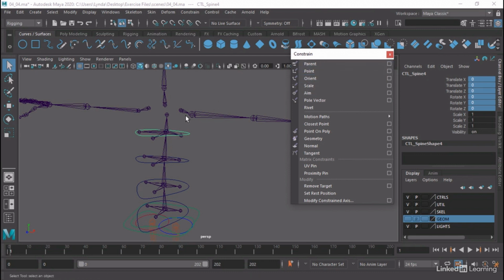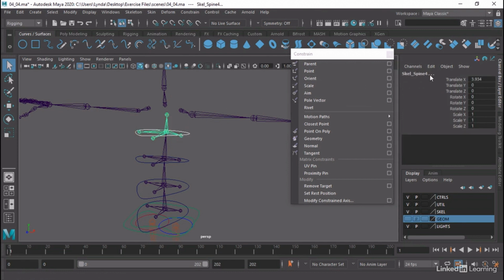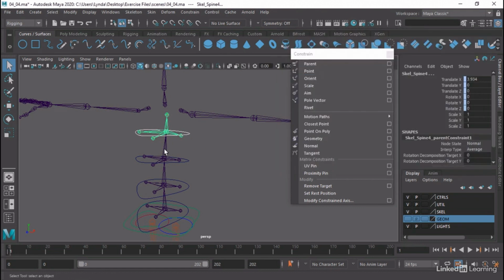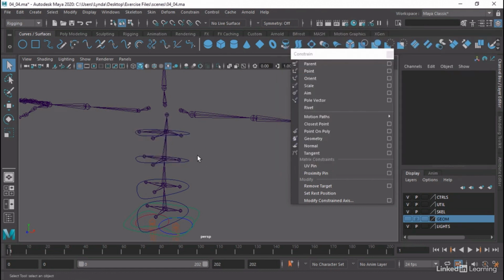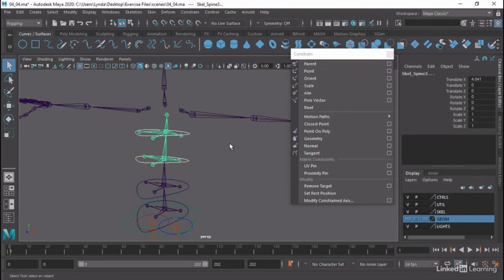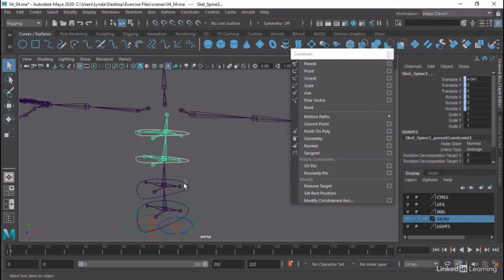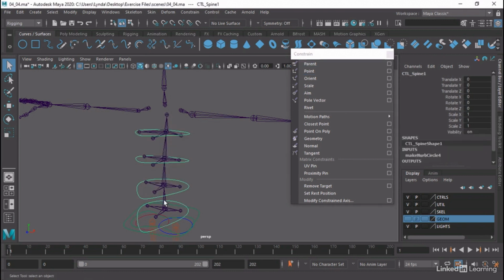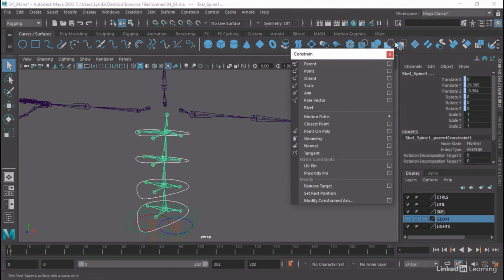So we're going to do a parent constraint. I'm going to select my control first, my joint second. So I'm selecting control spine 4 and skeleton spine 4. We're going to do parent constraint. I want to make sure that maintain offset is on. Click add. Let's do the same for this one. So select control, then the joint, parent constraint, control, then the joint, parent constraint, control, then the joint, parent.